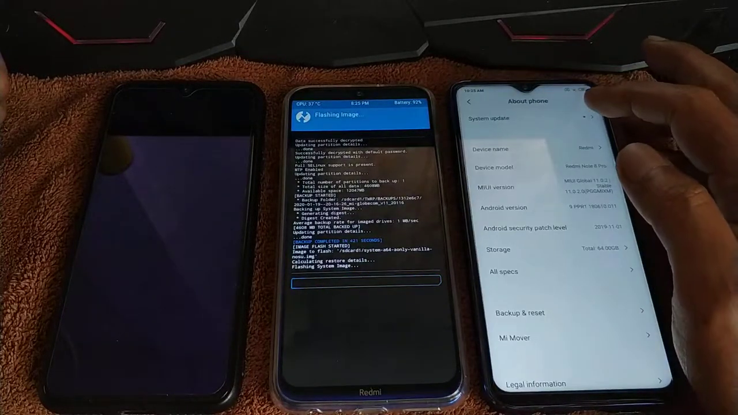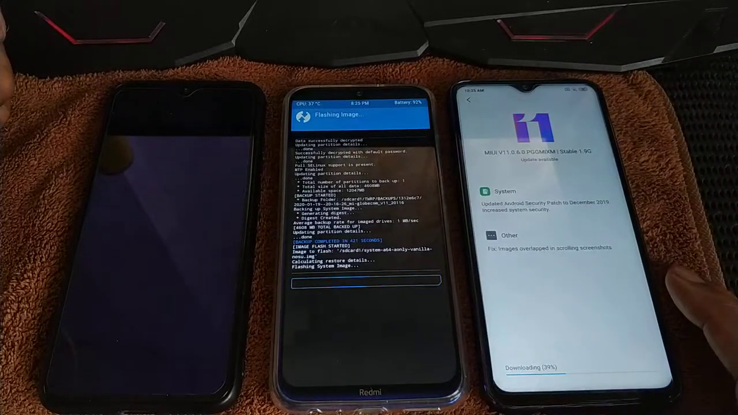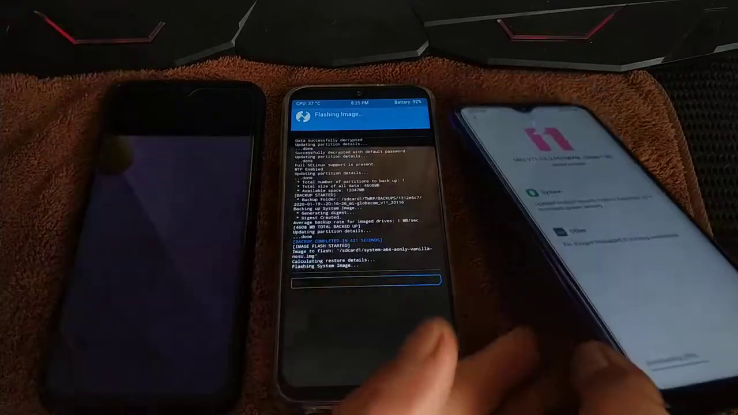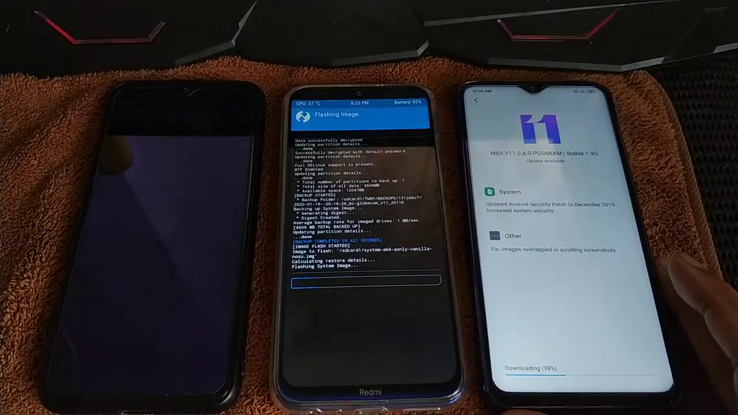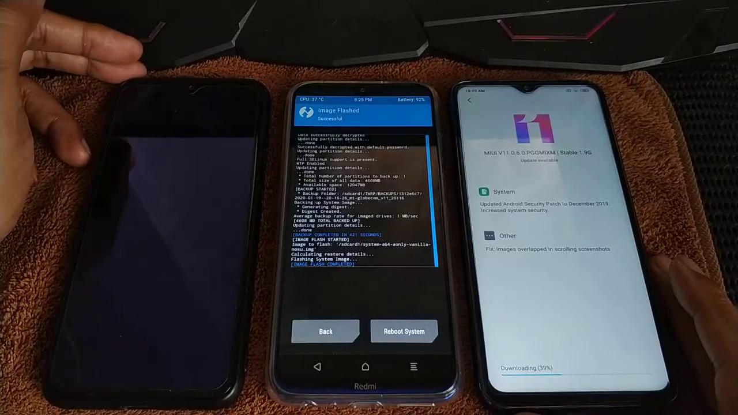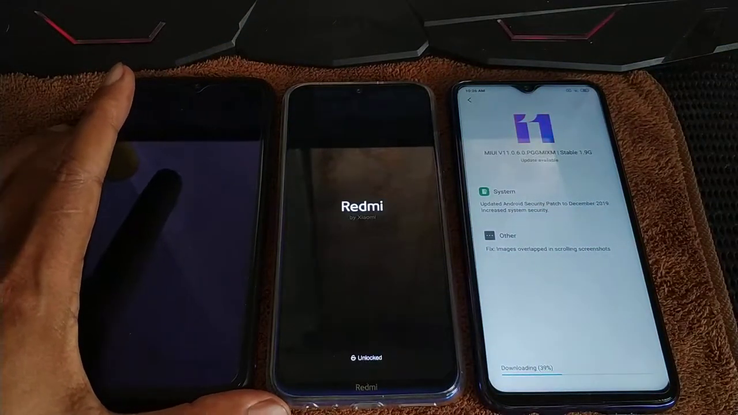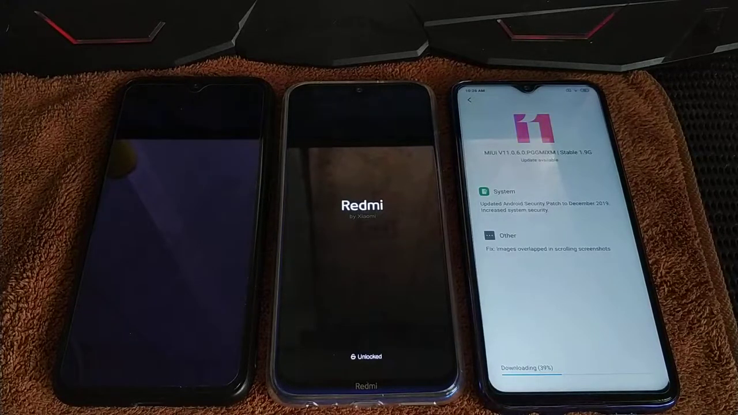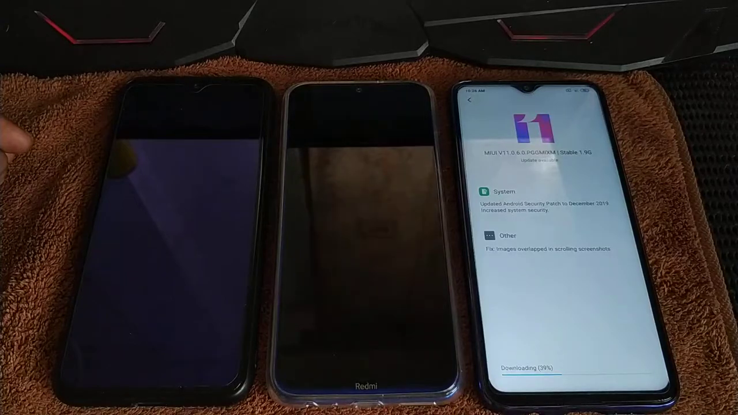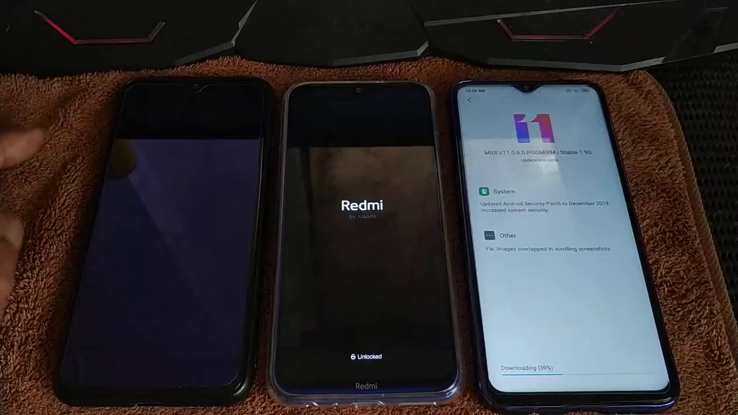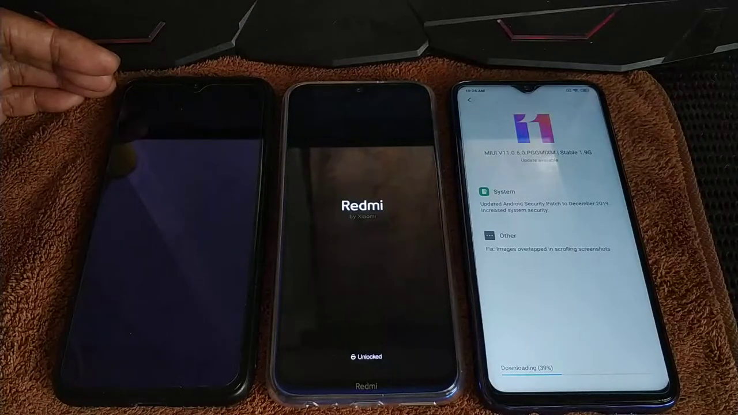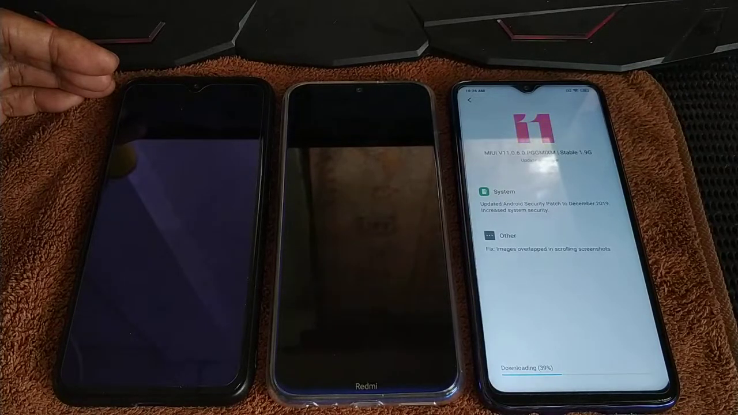Okay, update. Download update. Oh, 39%. Okay, done on Redmi Note 8. We already installed the GSI image. Reboot. Whether it boots or not, I'm not sure. Boot loop. This is what I call boot loop.